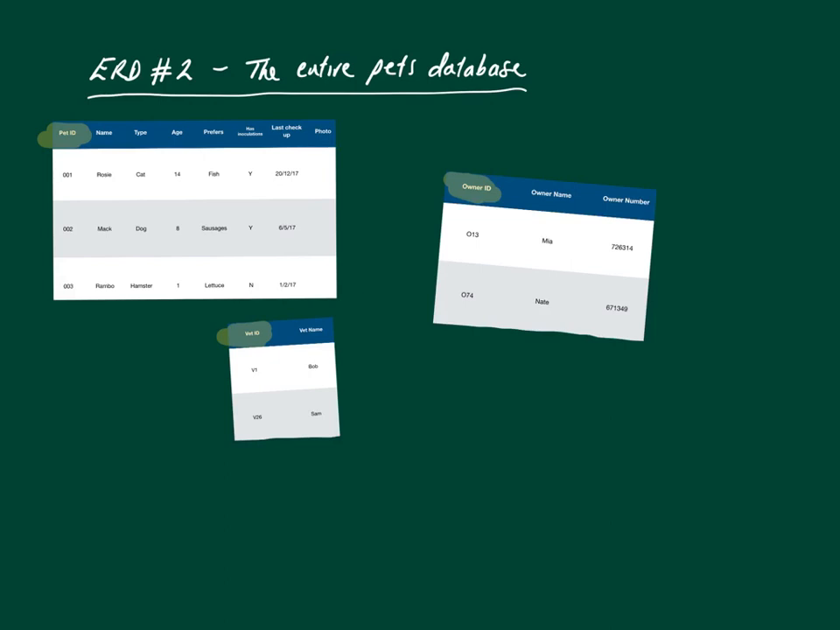So as before, we linked owner ID with the pet table, with owner 13, owner 74. Okay, and that gave us a one-to-many cardinality. We also want to know which vet checked up which pet. So we have to put the vet ID into the pet table as well. And so vet 1 looked after Rosie, vet 26 looked after Mac, and vet 1 looked after Rambo the hamster.